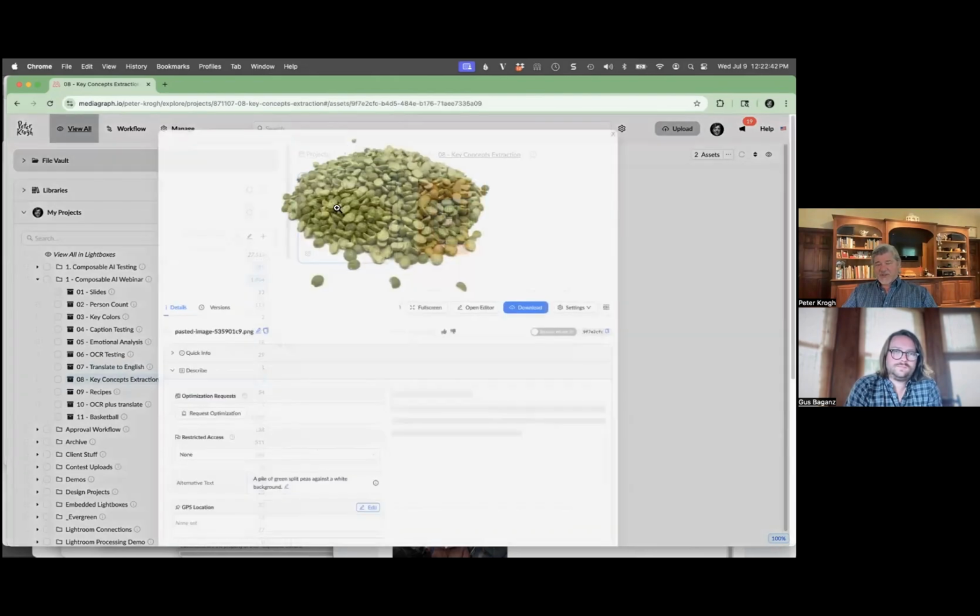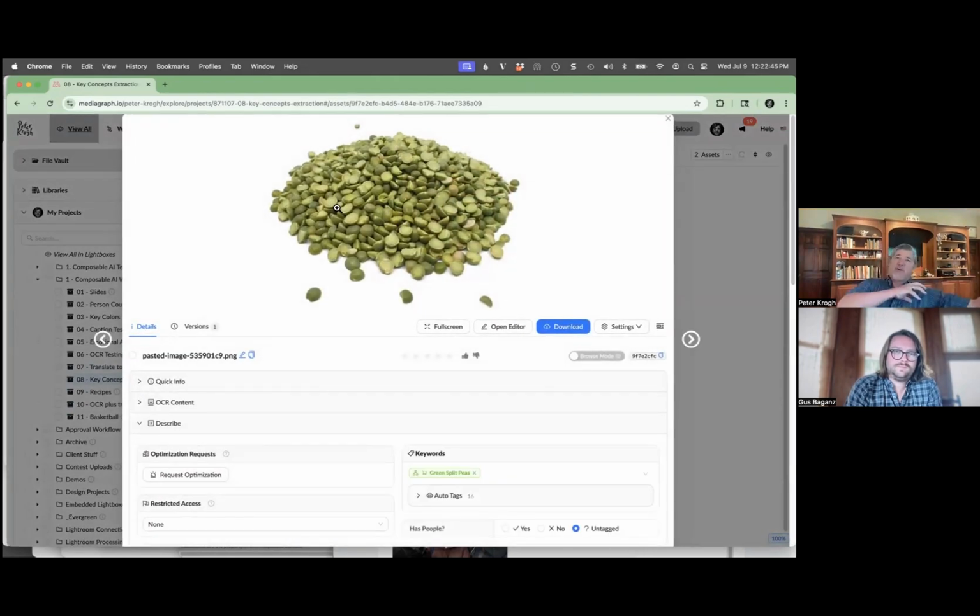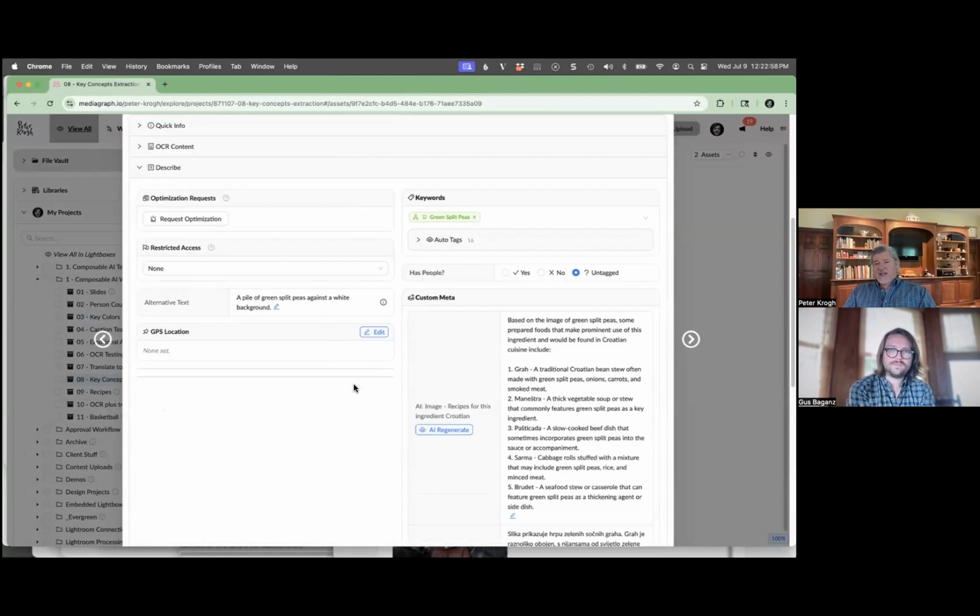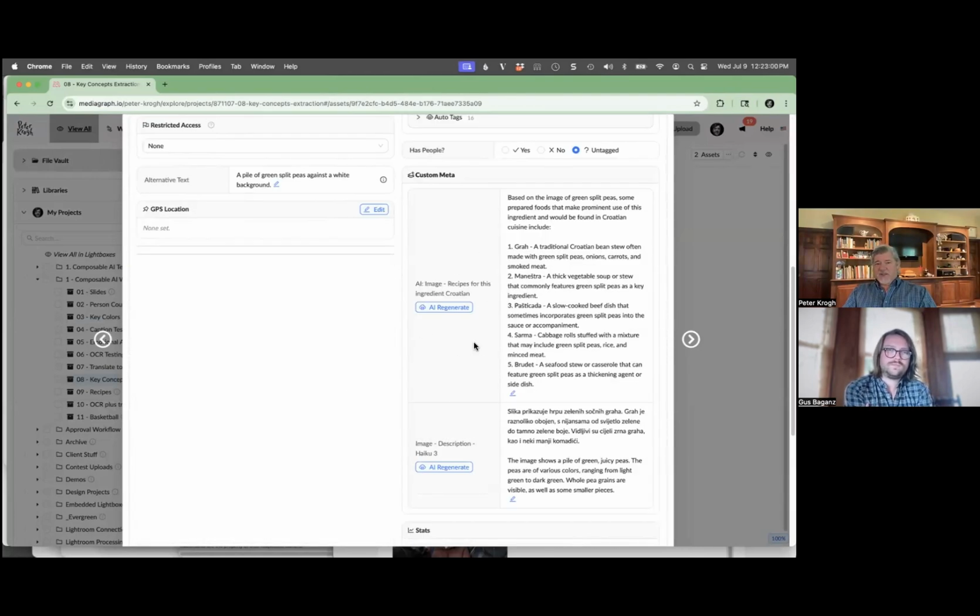Key concepts extraction. This was an interesting one. So now we're looking at the ability to build on the first level of extraction and to get more information. In this case, what I wanted it to do was identify the object, and then I wanted it to tell me traditional Croatian recipes that use this. So it's seeing that they're green split peas, and then it is giving me 5 different Croatian dishes that use green split peas as a primary ingredient.